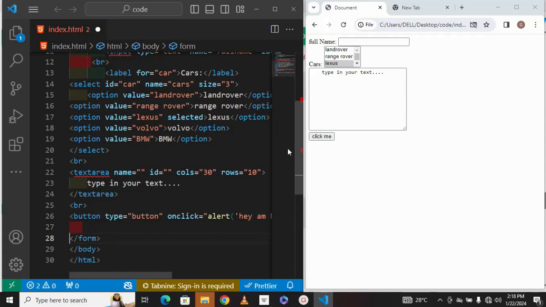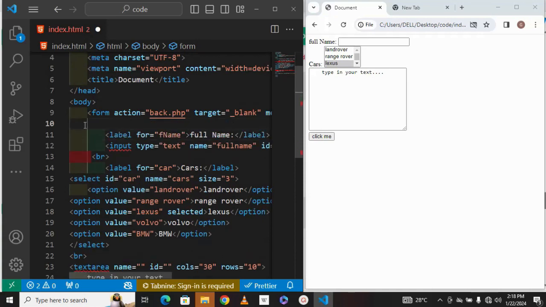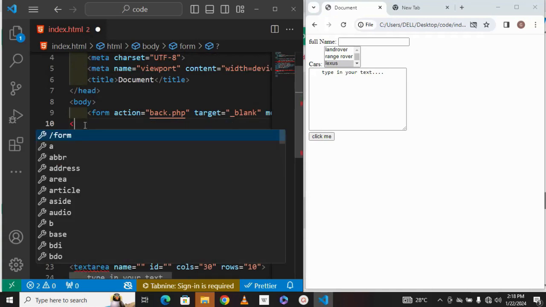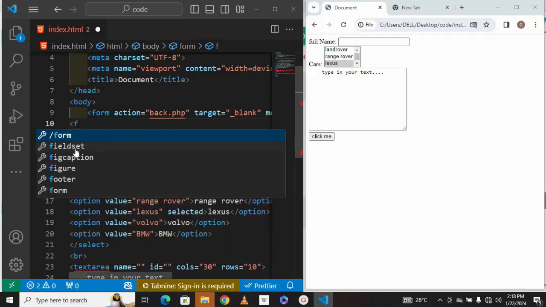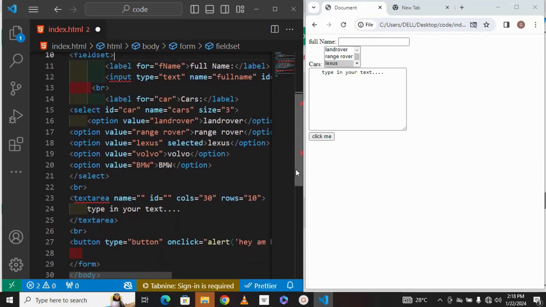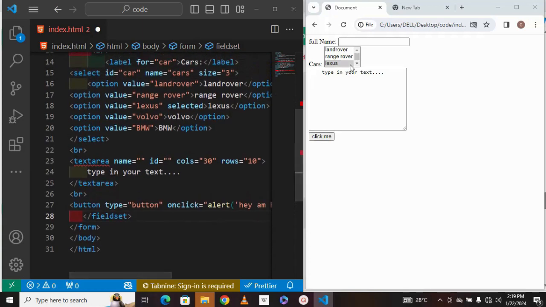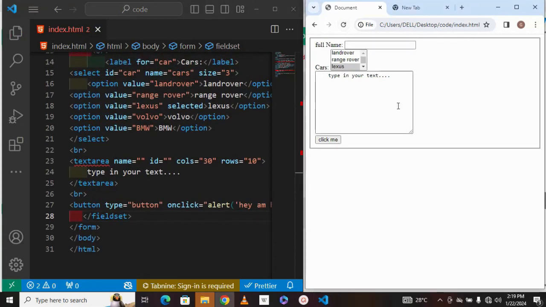Above, before the form, I'm going to put the fieldset, and close it. I'm going to cut the text from here, wrapping everything I've written that's inside of the form, and paste it. When I refresh, you're going to see a line grouping everything I've written.